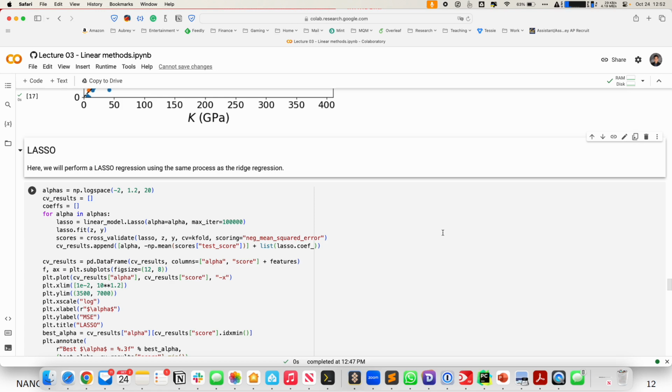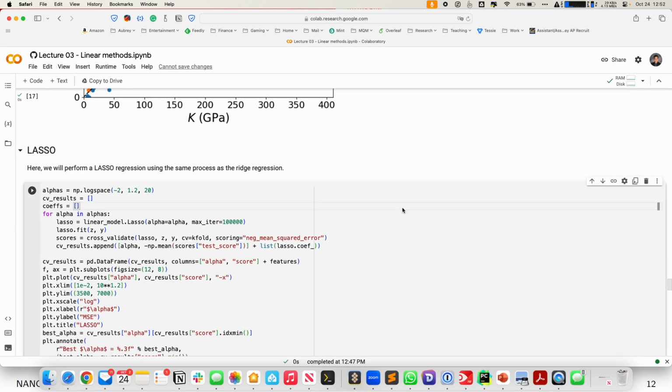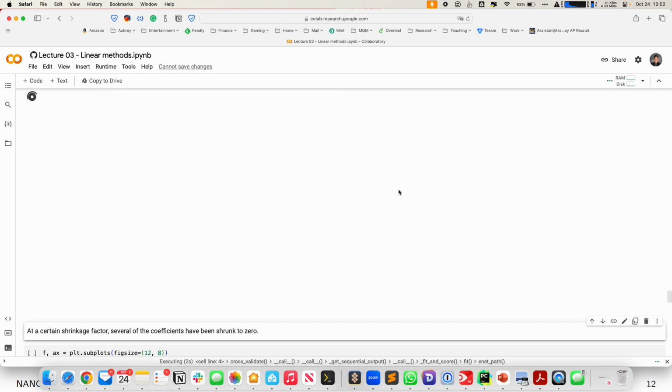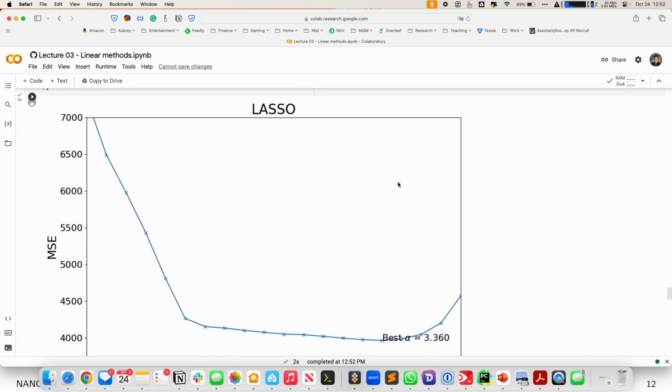What we are doing is plotting the negative of the mean square error and trying to find what the best value of alpha is. If we run this, this is basically what we get. Again, when you have very small values of alpha close to 0, you're essentially doing a simple multiple linear regression. As you increase the value of alpha, you get some optimal value. In this case, the alpha value is 3.36. And once you increase your alpha further, you get an increase in your mean squared error.